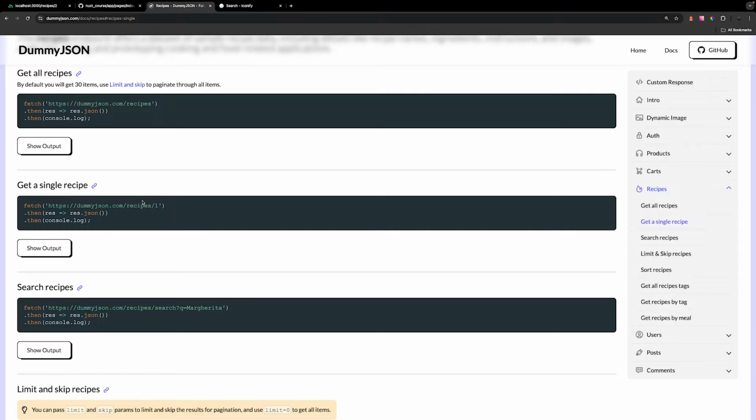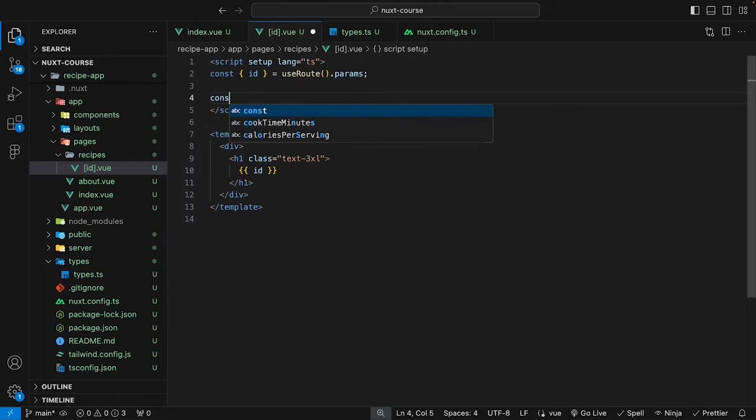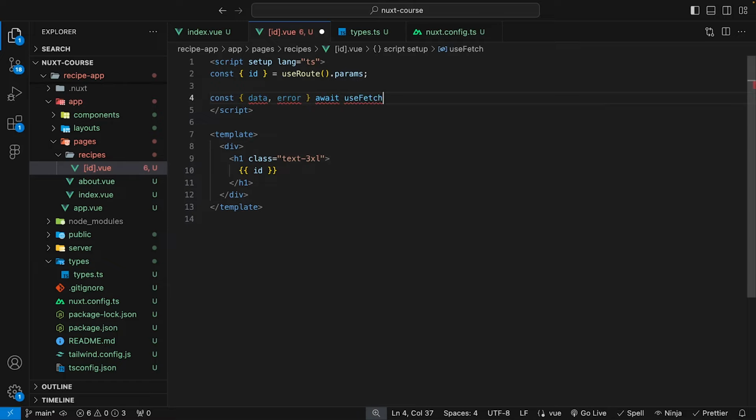So now that we have access to an ID, we can use this endpoint right here to get a single recipe. We can copy this, and back inside of our file, we can use the useFetch composable to fetch that single recipe. So we'll say const, and then we'll destructure our response, and we'll get back the data and the error, and then we'll set this equal to await, and then we'll use useFetch, and then we'll paste in our URL.